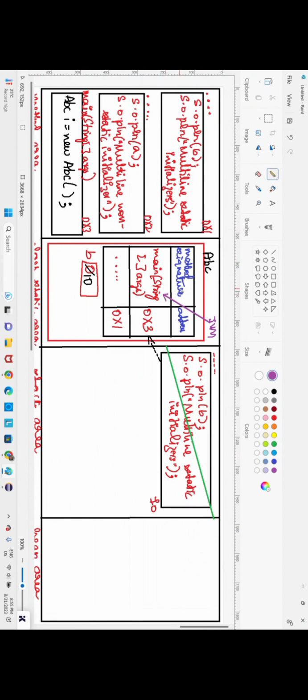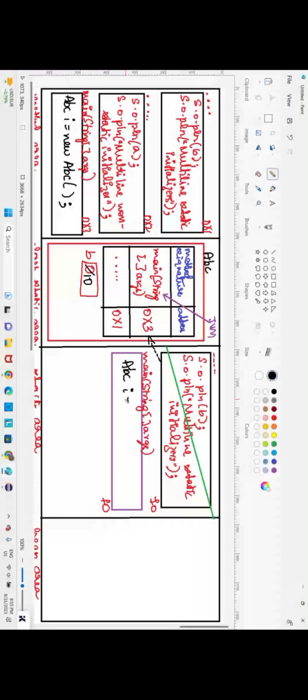Okay, so when the JVM calls the main method, the main method will start executing. One block will be created for that main method, with the method signature main, String array arguments. And we have one instruction inside that: ABC i = new ABC() with the no-argument constructor. Okay, next. Listen carefully.